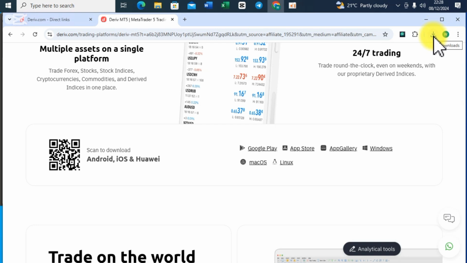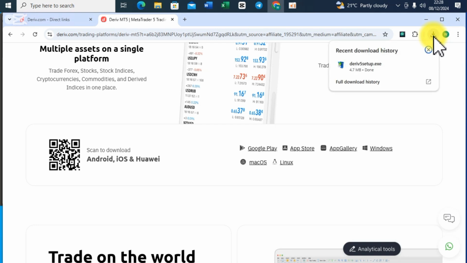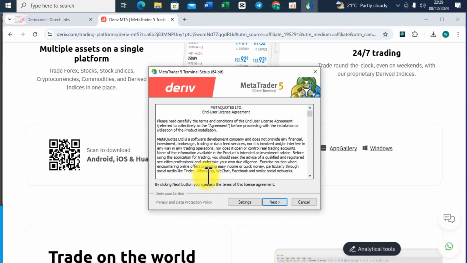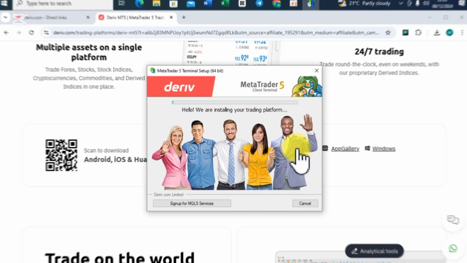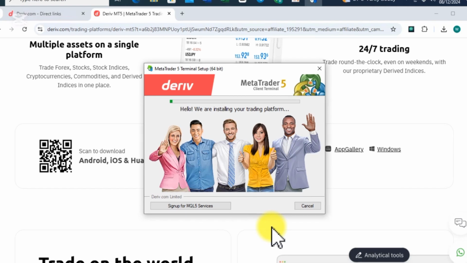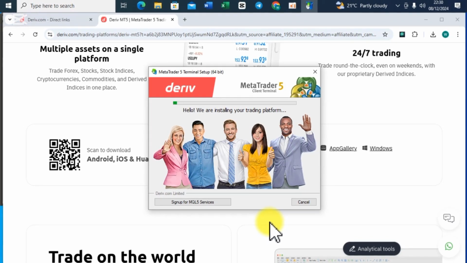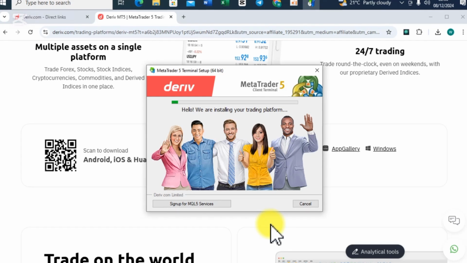So what I do, just click here on this arrow. You can see the Deriv5 setup.exe, right? So you click here to open. This one will pop up. Just click on next. You can see, hello, we are installing your trading platform. So what you have to do is wait until this one reaches here. Based on your network, it may take a few minutes, but let me just come back shortly once the download is complete.